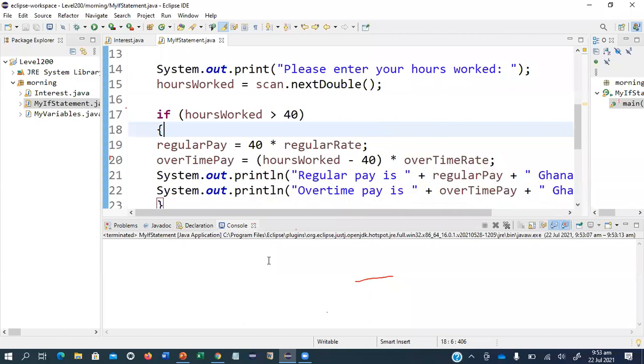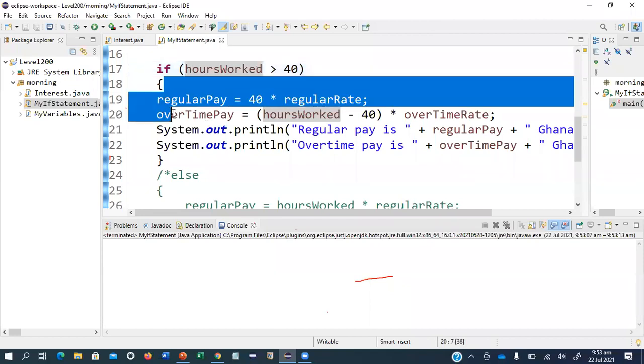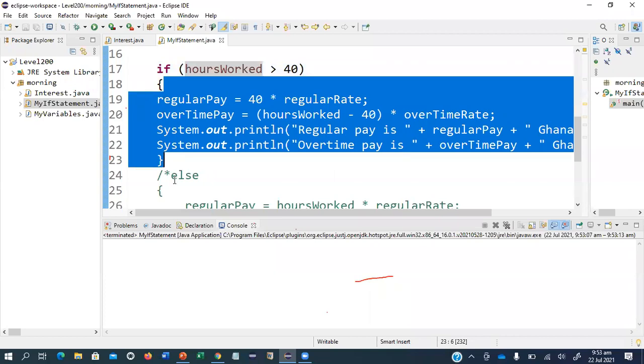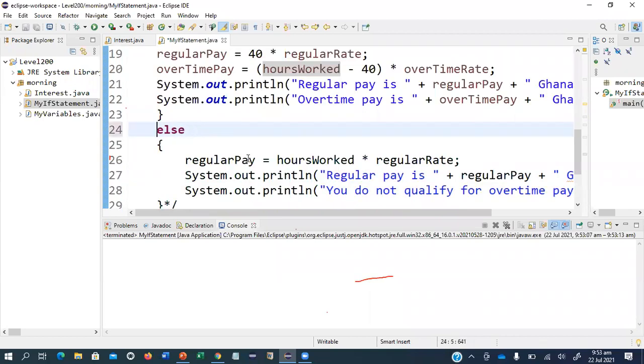So what we're saying is that assuming that the person did not do overtime, then what happens? So this becomes false. And if this is false, you skip all this and then you come to else. So the else, now we are going to uncomment this.